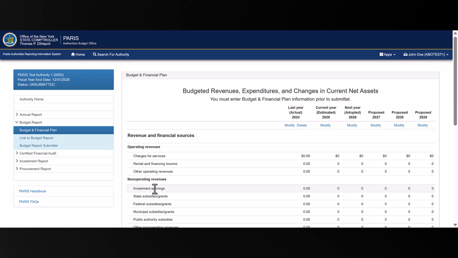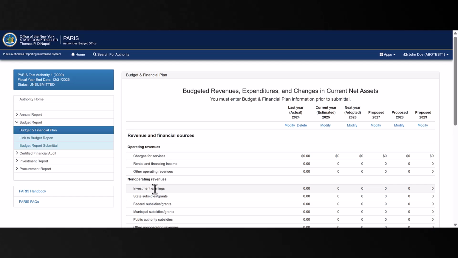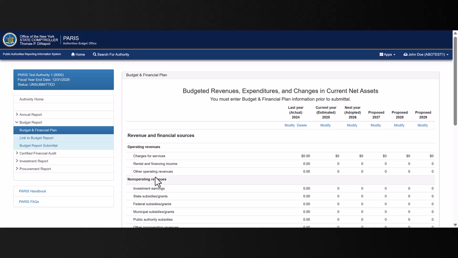Another important note at this point: if one column should be all zeros for each category, you will need to click on the Modify button for that column and then the Save button. Otherwise, the system will return an error when you try to certify your budget. You can see here that the $0 will be updated to 0.00 after Modify is clicked and the page is saved. Once a column has been modified and saved, you will see that there is a Delete option available at the top of the column.